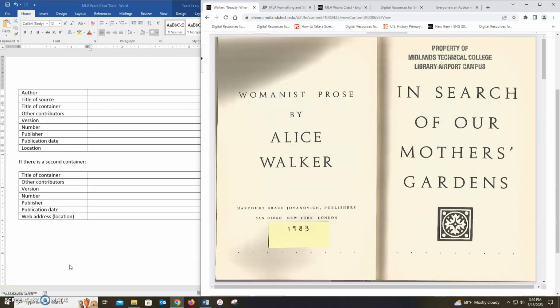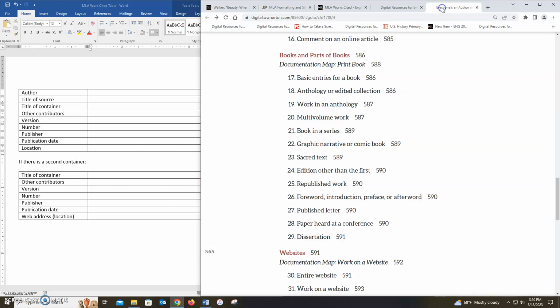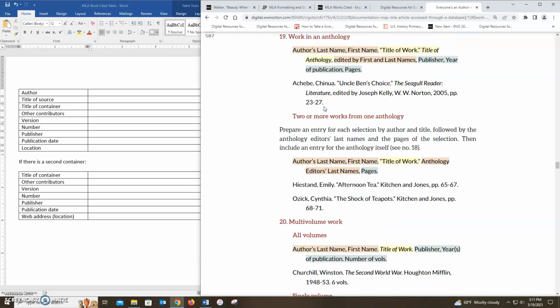The 2 works by Alice Walker are copied from the books they were published in. While I have provided them on D2L, you do not need to cite D2L in this case. Thus, for both these works, you may follow Model 19 on page 587 of Everyone's an Author for how to cite a work from an anthology or a collection of works.